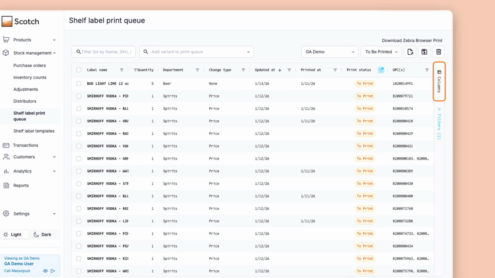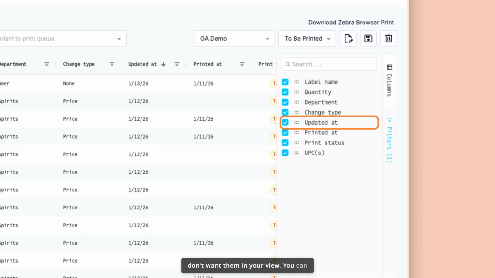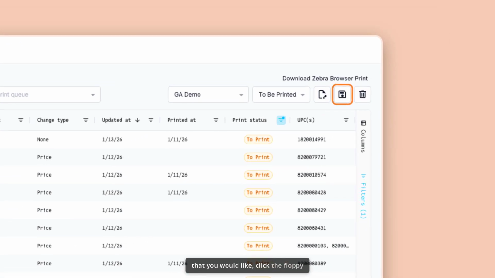Additionally, you can select columns from the left side menu to adjust the columns in your view. You can toggle columns on or off if you don't want them in your view. You can also drag and drop column names to see them in a particular order. Once you have all of the parameters set that you would like, click the floppy disk icon in the top right to save your view.